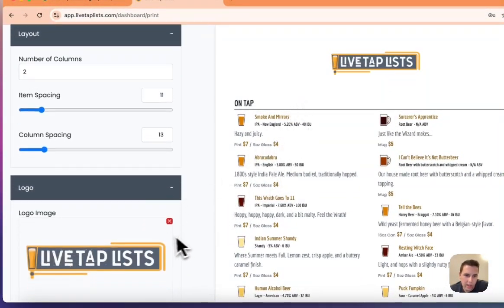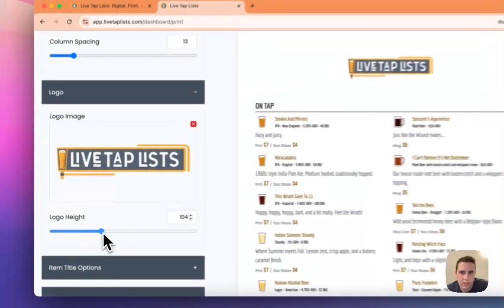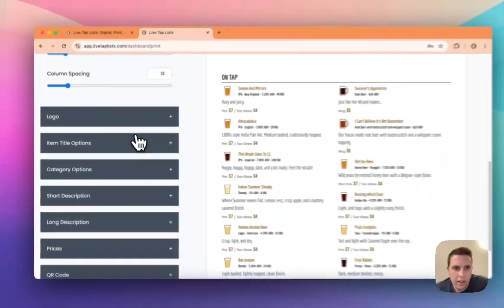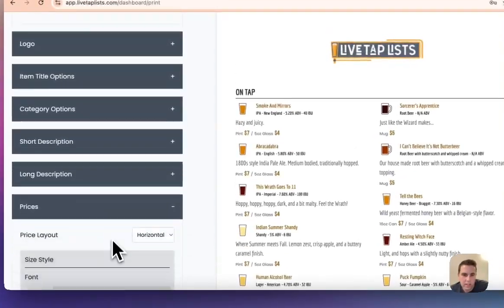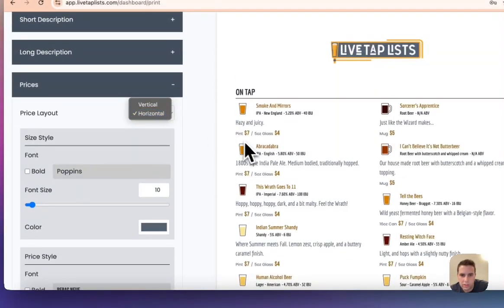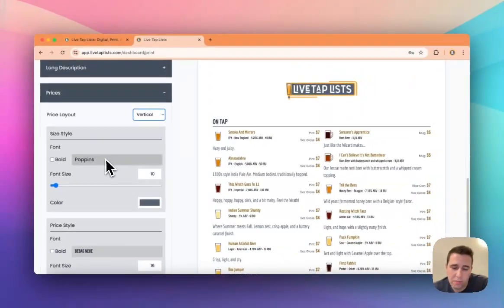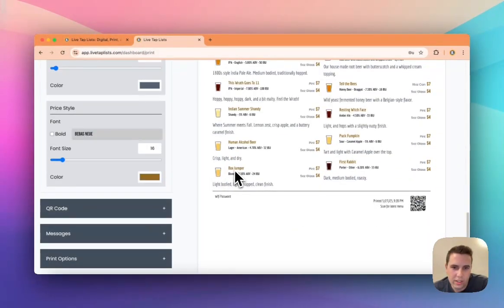You can upload your logo on the top. Right now it just uses the default Live Tap List branding, but you can upload your own and then change the size of it. You have the ability to change the fonts and colors, the layout. For example, pricing layout can either be horizontal, where it's across the bottom, or vertical, where it's over on the side. Change the fonts, change the colors, and all of that for each individual text item.